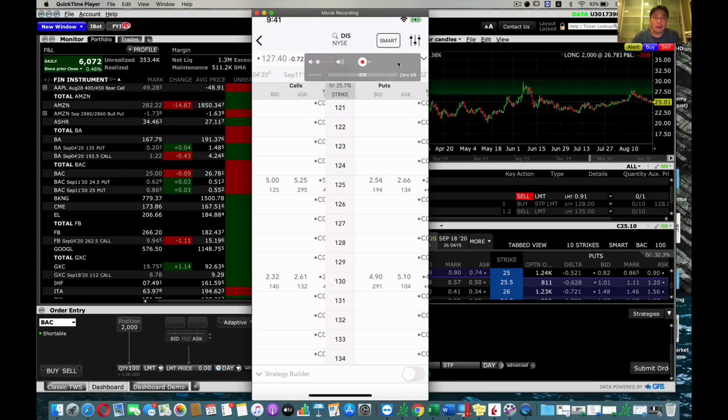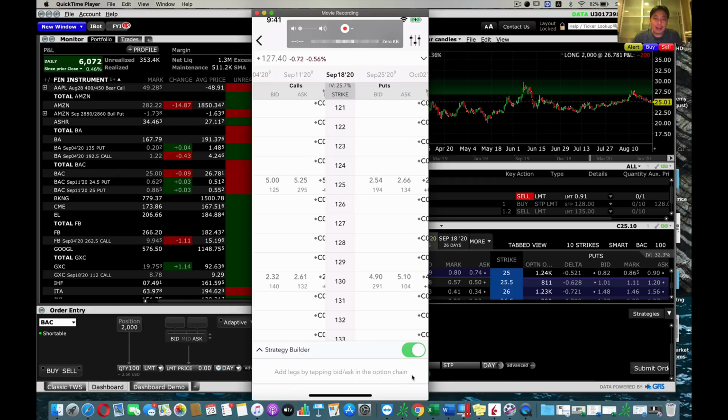Okay, now, if I want to place more than one option in the combo, I have to click on strategy builder. Can you see over the bottom? Okay, so switch on the strategy builder. And now I can enter multiple legs.